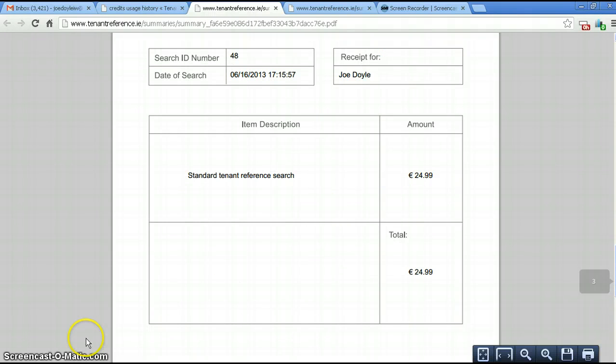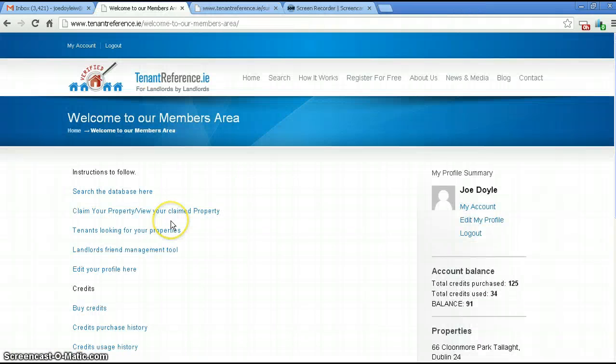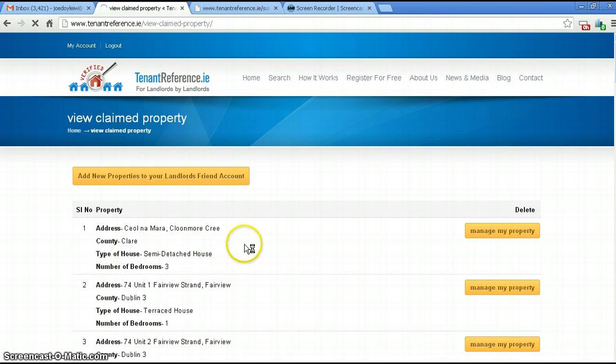If you go back to the My Account page here again, you will see there's another tool that's quite useful. It may not be as useful for agents because I'm sure they'll have their own system, but definitely useful for landlords. If we click the Landlord's Friend Management tool, this is a tool that's available to all users of TenantReference.ie completely free. And let's take this property, for example, Connemara, which is one I've set up myself for the purpose of this test.